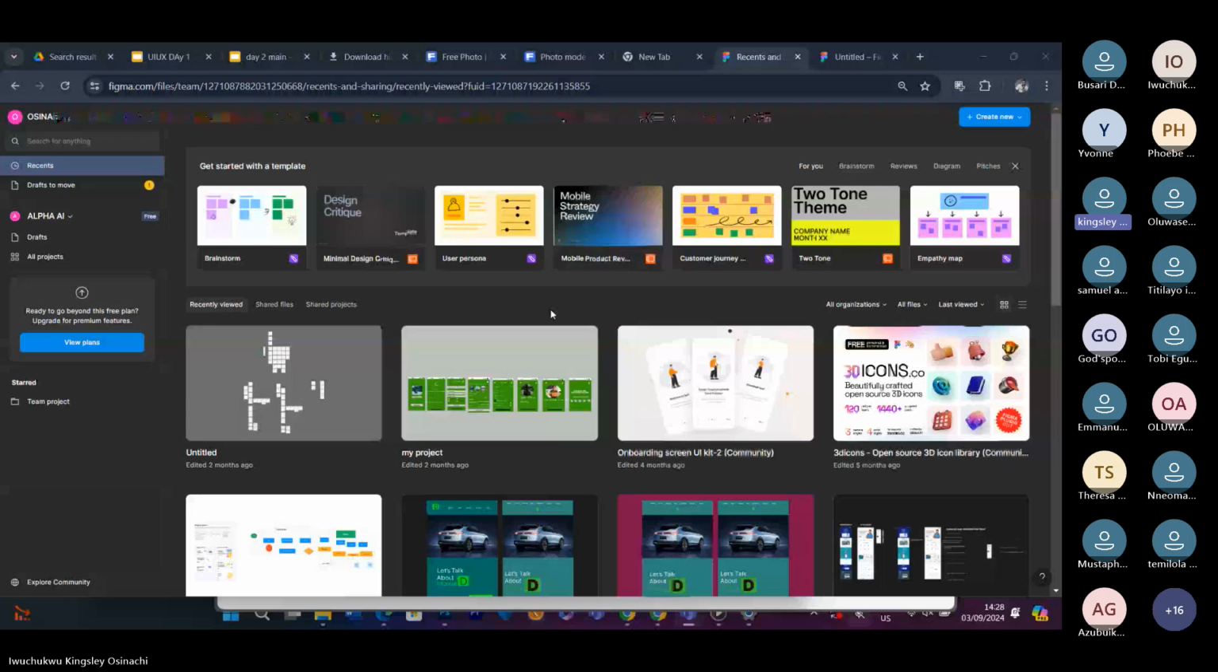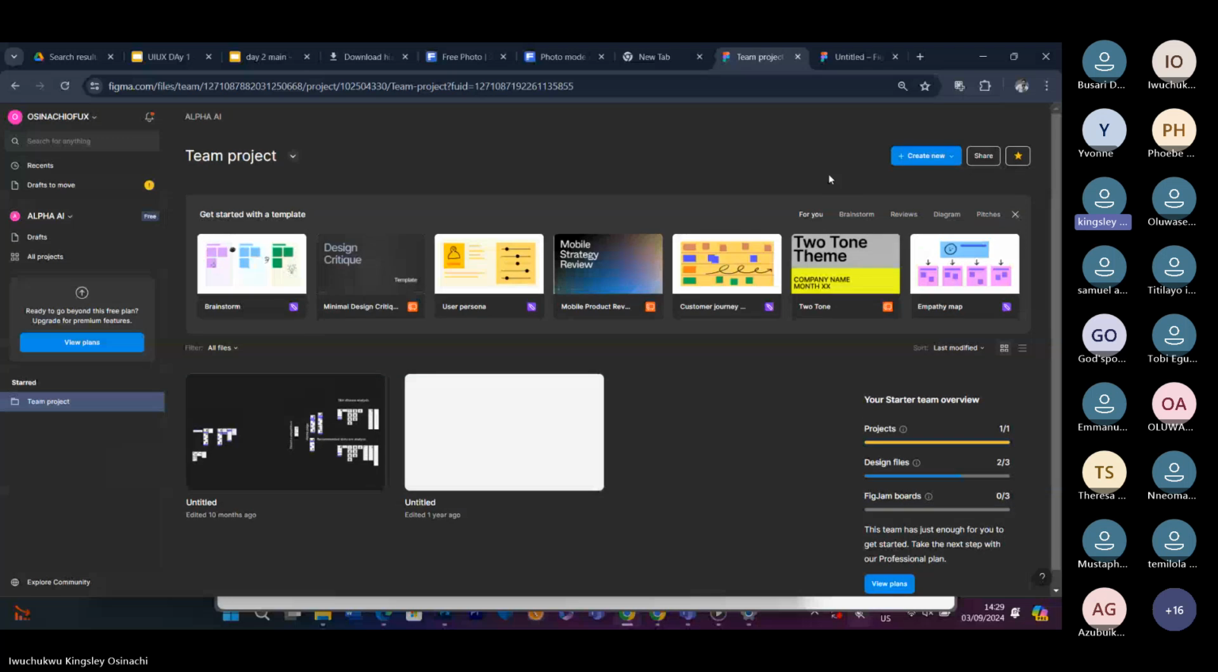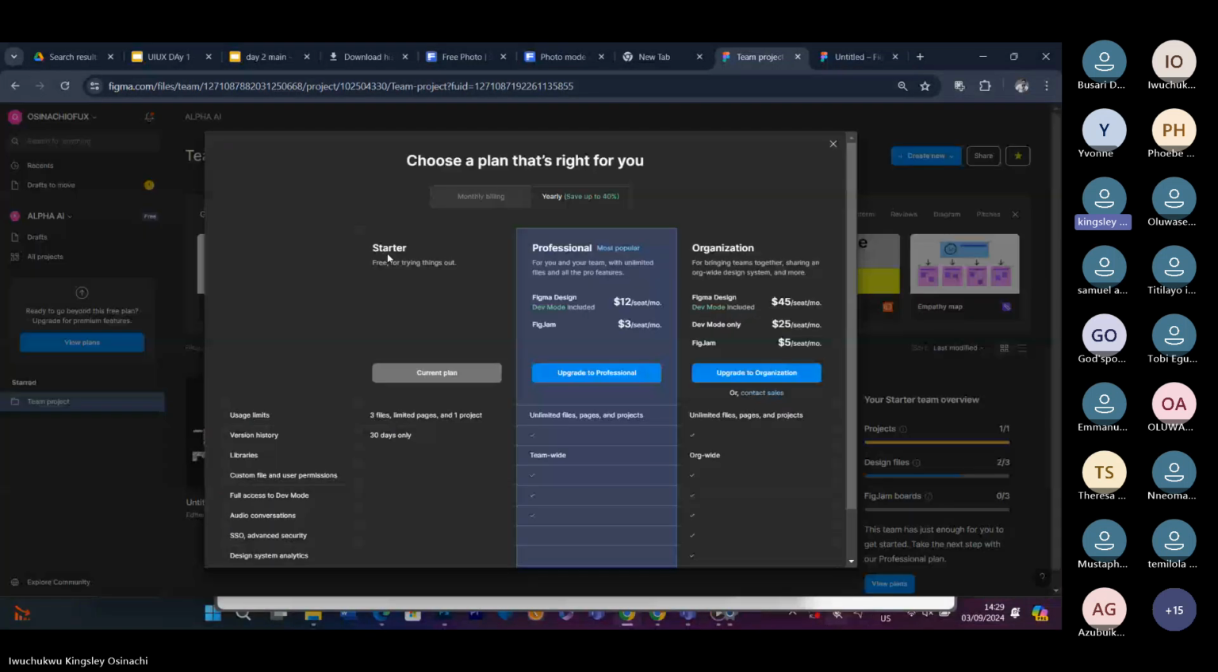Then when you pay, you have access to an unlimited version of Figma and the rest of it, right? So you just have to go through the pricing and know how. I guess you saw that when you were creating an account. When you view the plans, look at it: starter, 30 files, limited pages, and one project. So you have access to only one team project now.